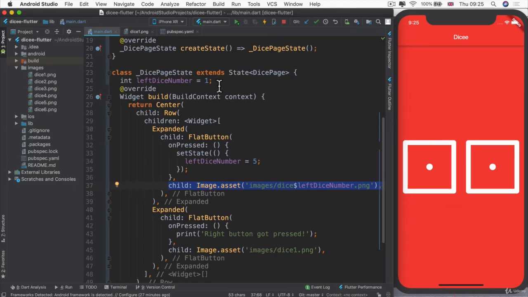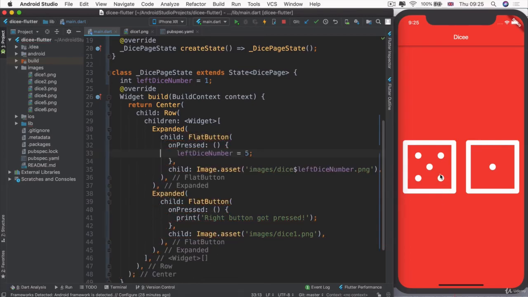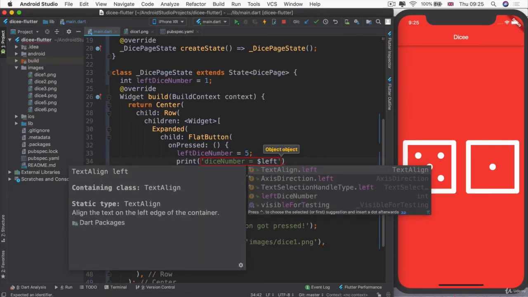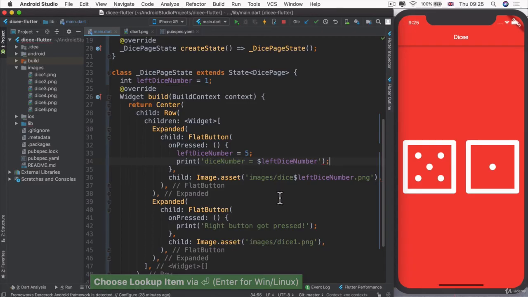So if I go ahead and hit save right now, you can see that when I click on this button, that image updates to the 5th dice. But if I didn't mark this particular variable as having the potential to change our user interface, then even though the left dice number, the variable, will update, so let's print dice number equals, and then we'll use our string interpolation to put our left dice number in here, and let's change that from 5 to 3 this time.